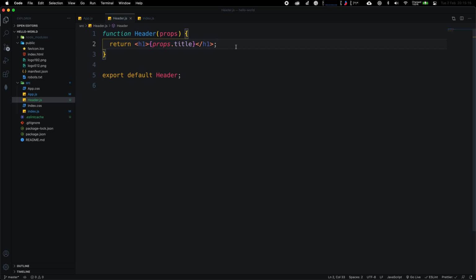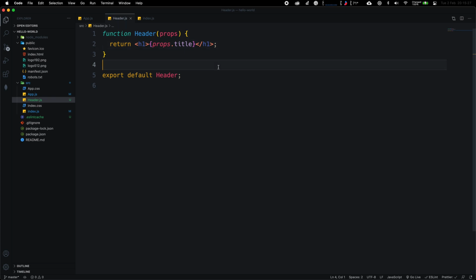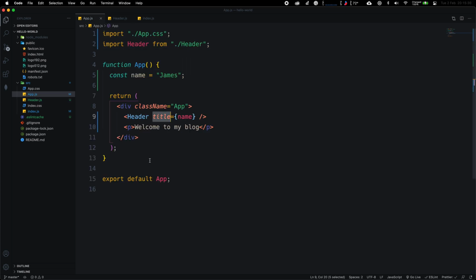That's really important. So I'm going to save that and go back, and as you can see, we're still seeing the same thing, which is working perfectly. We're seeing our information through there. And that's essentially it. That is components and props. We're going to see much more of components as we get through and into the example near the end, but that is the basics of components and props.